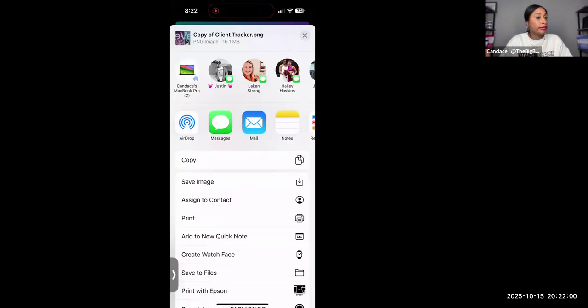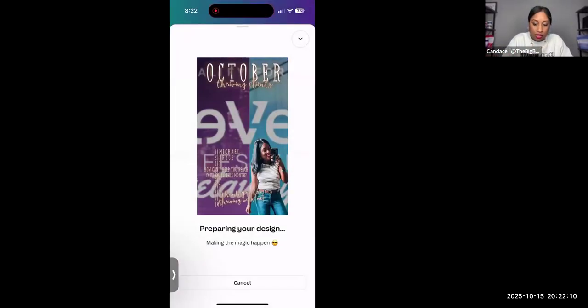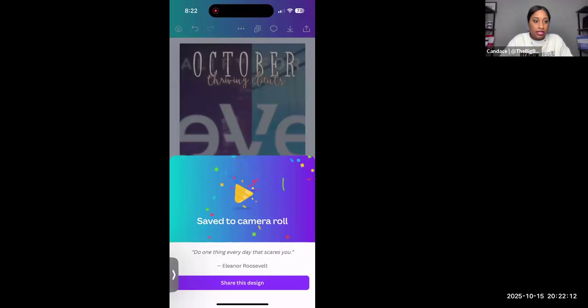But if you're like, girl, I don't trust this, I need to hit the save button, then go ahead and hit it. But you'll open your albums and see that it's there twice. So I'm just going to X out of it because I know it's already there. I close it out. It says it's saved to my camera roll and I'm done.